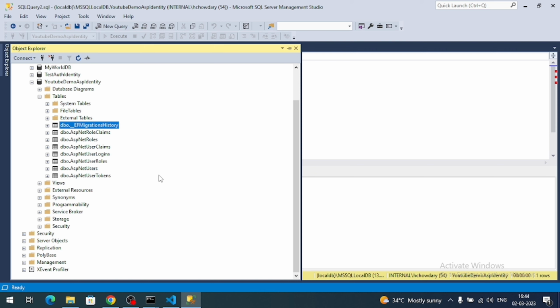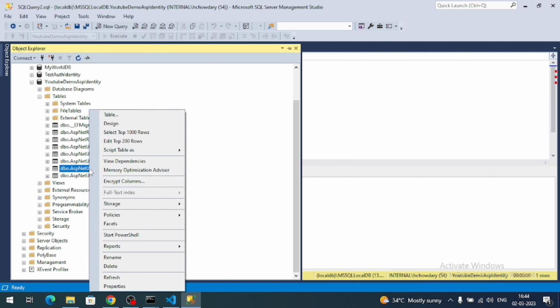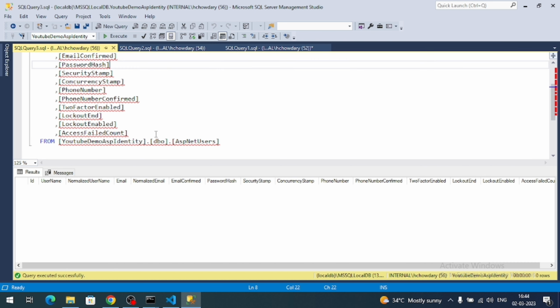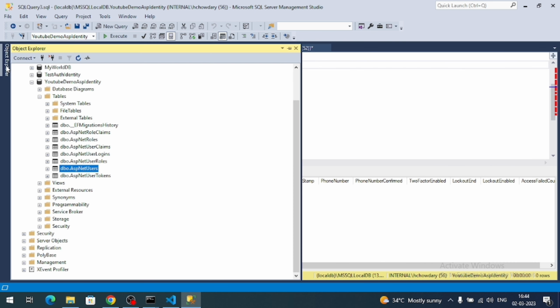And the next table we have to look at is ASP.NET Core users. This is the main table where we are going to store the registered users' information, like email, password hash and phone number. All the user information will be stored in this ASP.NET users table.